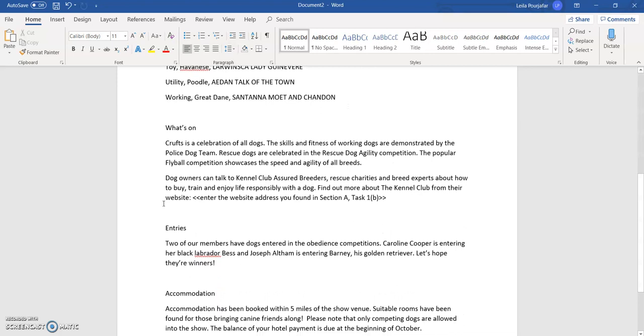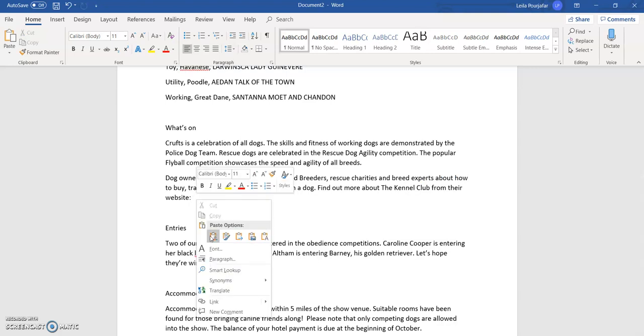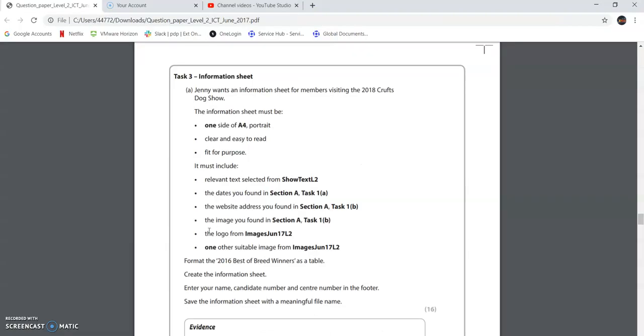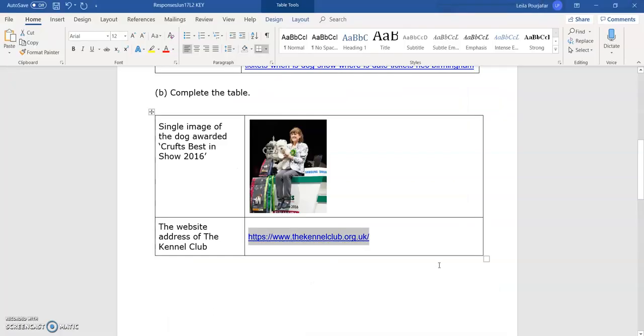And here I have website. Enter the website address you found in Section A, Task 1B. This is where my website needs to go. So I'm going to get rid of that question and I'm going to paste my website. There we go. The image you found in Section A, Task 1B. So again, I'm going to go to Section A and Task 1B, this is the image that we found.